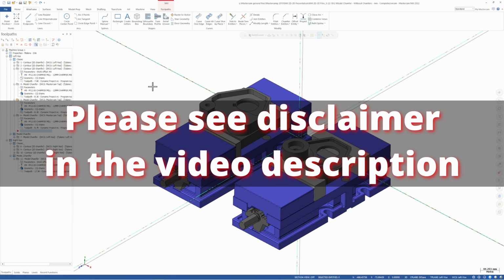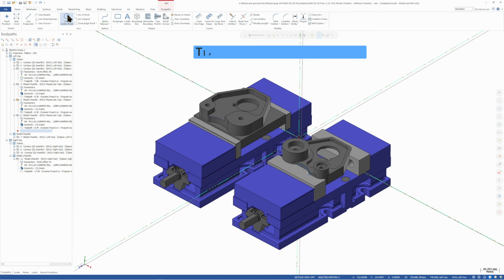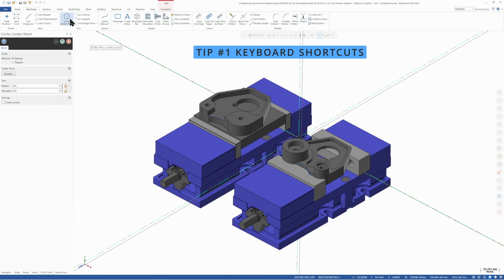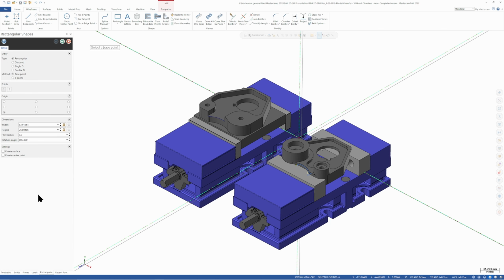Now, if you like your keyboard shortcuts, this option might be nice for you to know. When you do any sort of CAD drawing, draw circle, draw rectangle, draw letters, rectangular shapes. If you bring your cursor over to the function panel, left-hand bar, click once with your left key just to make sure the focus is in this window as opposed to the drawing area.